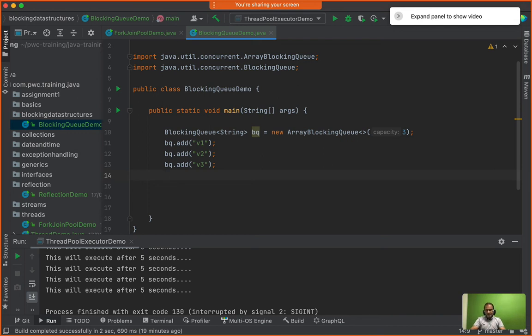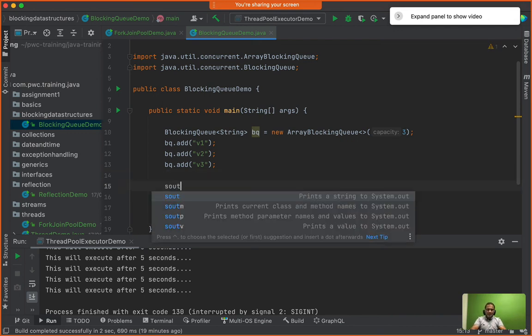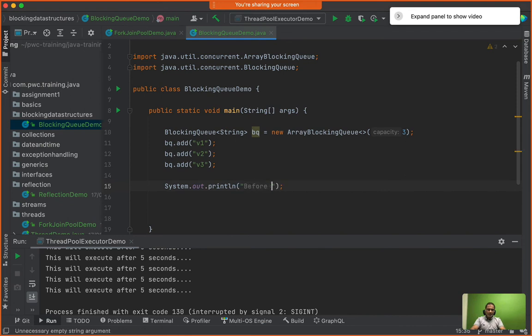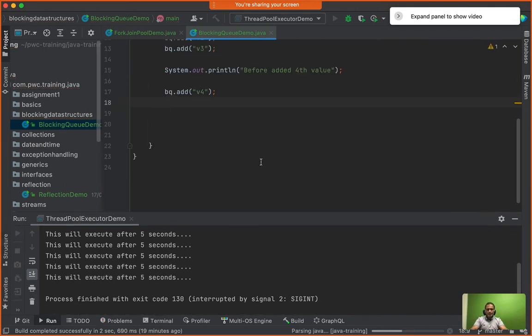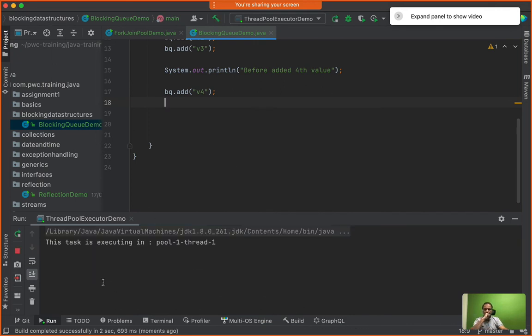But then, if I try to write system.out.println before adding the fourth value, if I say now bq dot add the fourth value, say v4, it will not reach here at all. Take a look. It will not reach here at all. See, this task is executing.